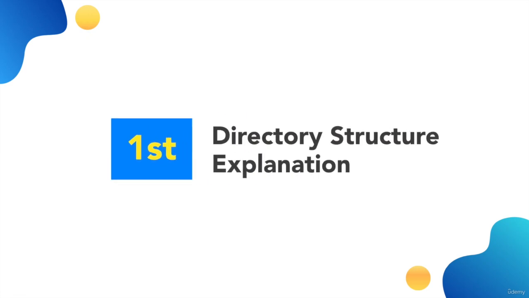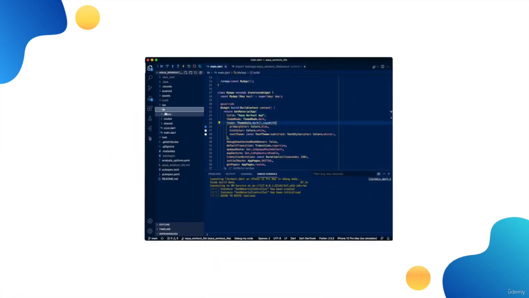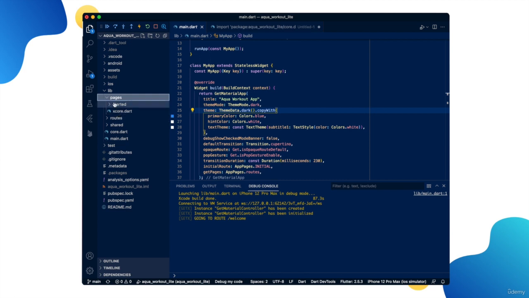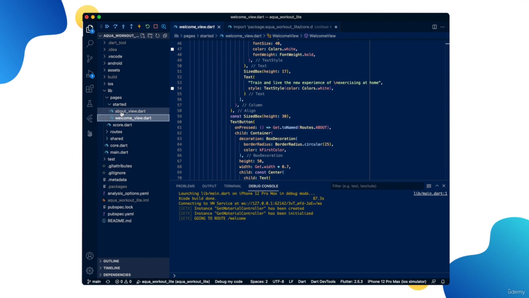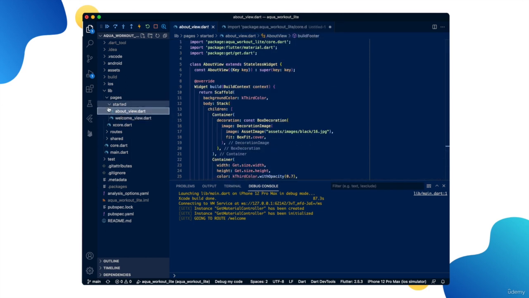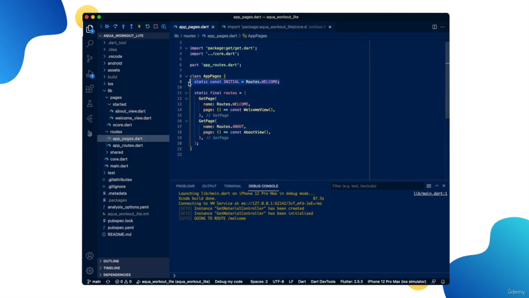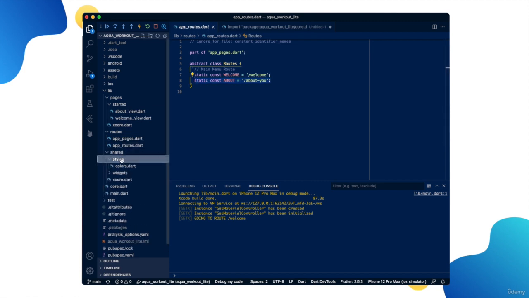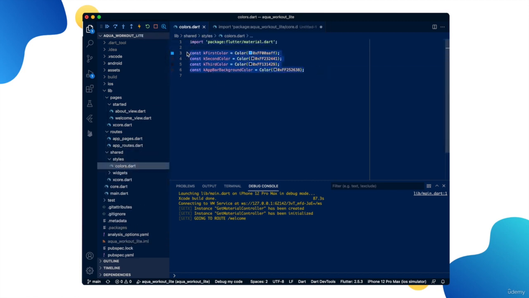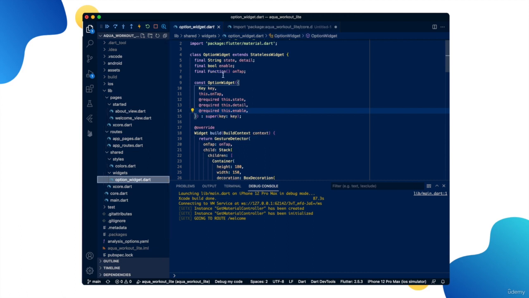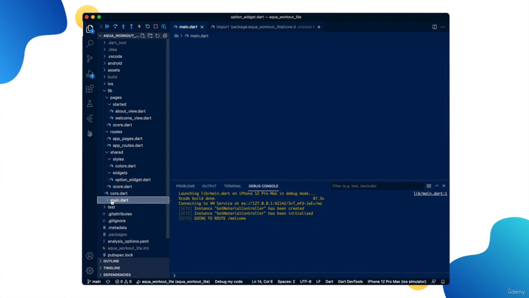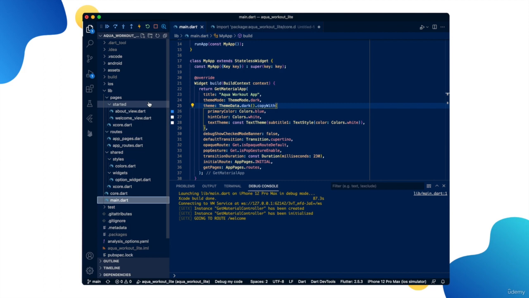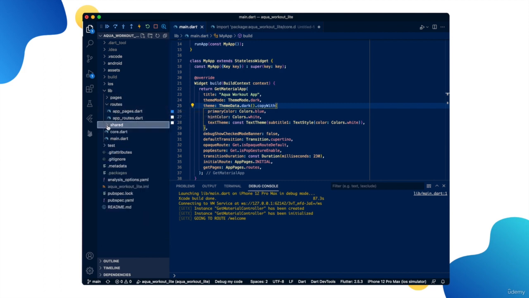The first, directory structure explanation. In this project we have 3 main folders: pages, roots, and shared. The pages folder is for all view screens. The root folder is for navigation management. And the shared folder is for styles, custom widgets, and constant values. And the core file is for exporting a path or file.